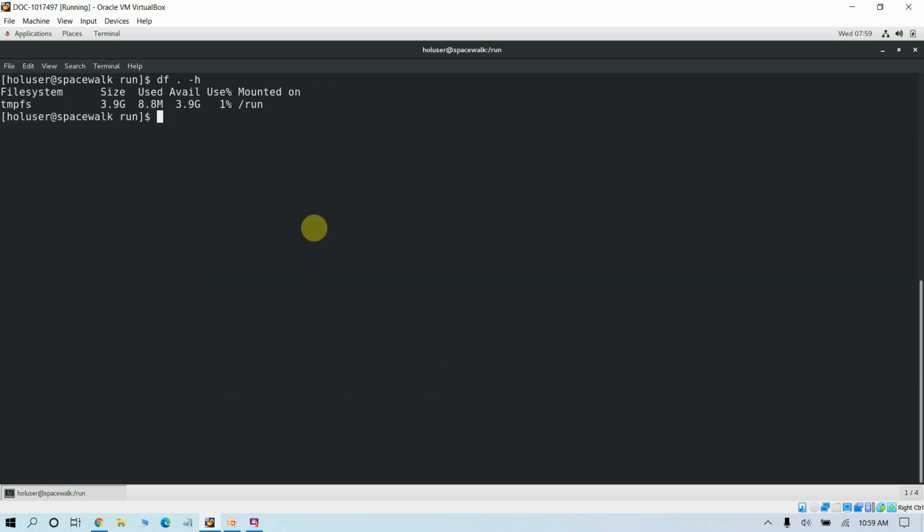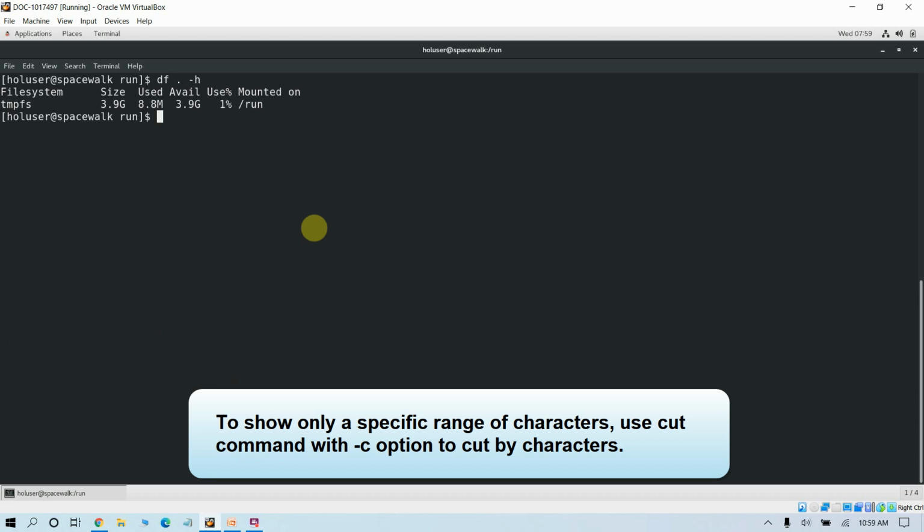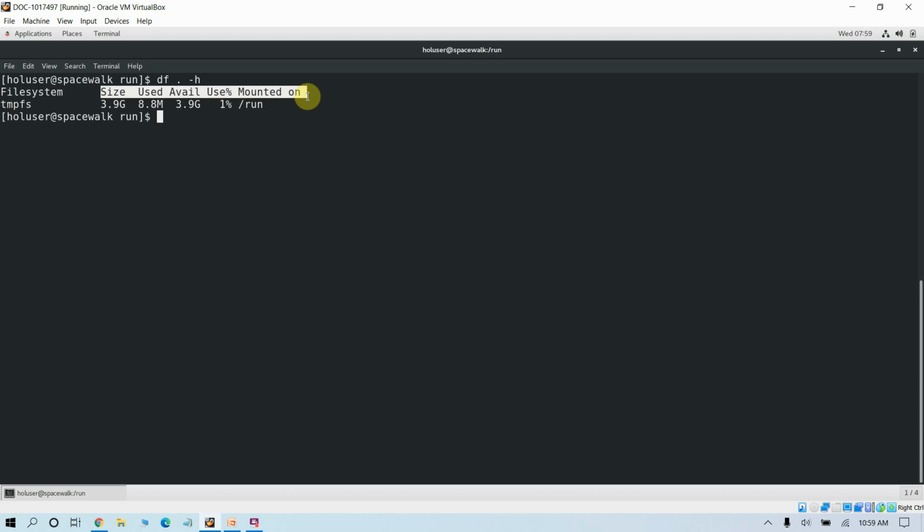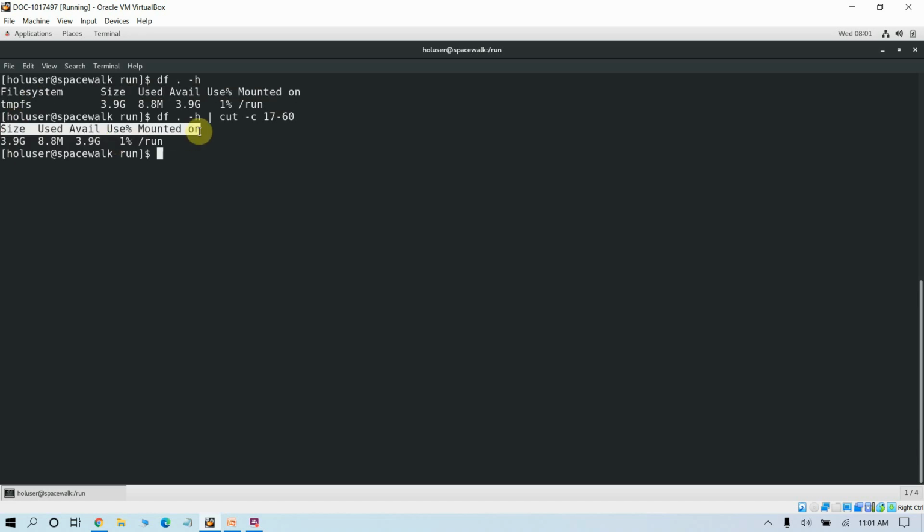If we want to show only a specific range of characters, then we can add cut command to cut by characters. For example, to display only characters starting from size to end, we can provide the range of characters using cut with -c option. This will display only a specific range of characters, like only this specific area. Use cut command with -c option, characters starting from 17 to 60. Now see the difference? It displays only this specific range of characters.